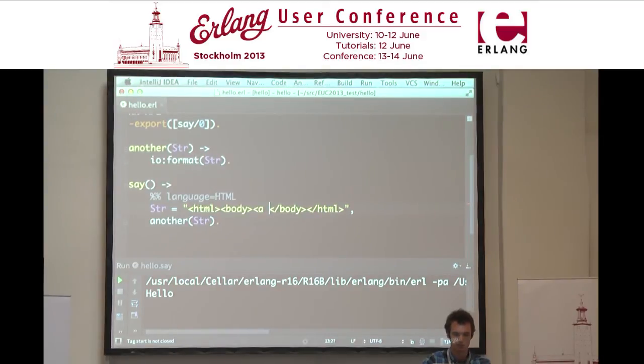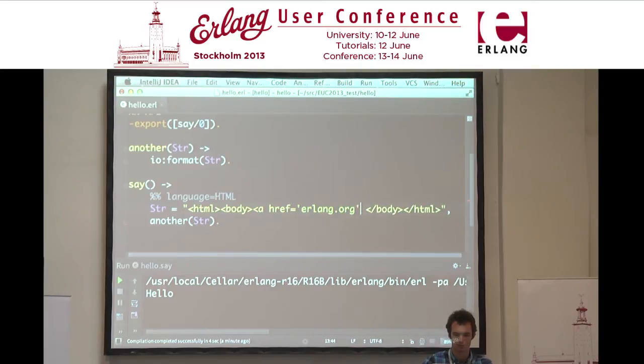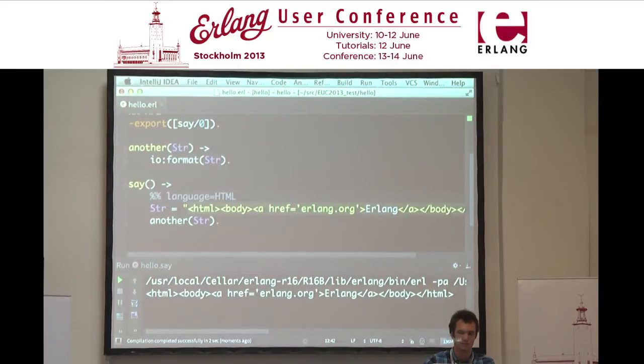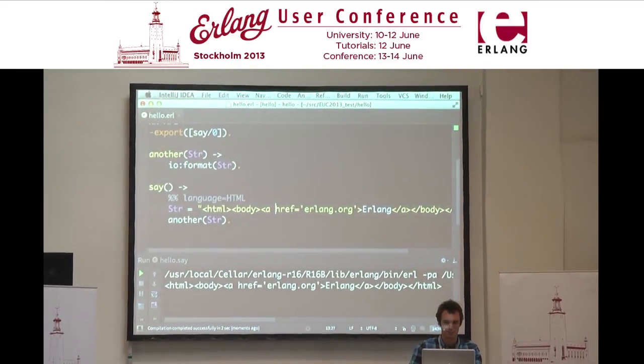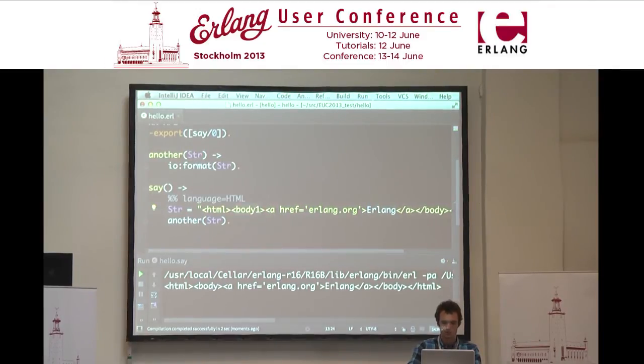Like a, href, erlang.org, Erlang. This works. It's just a string for the Erlang compiler, but for you, when you are using IntelliJ IDEA, it's not only a string, it's an injected code fragment. So yeah, if you get some mistake or you have a red marker on the right outline, you can easily navigate through all errors and avoid the mistake.